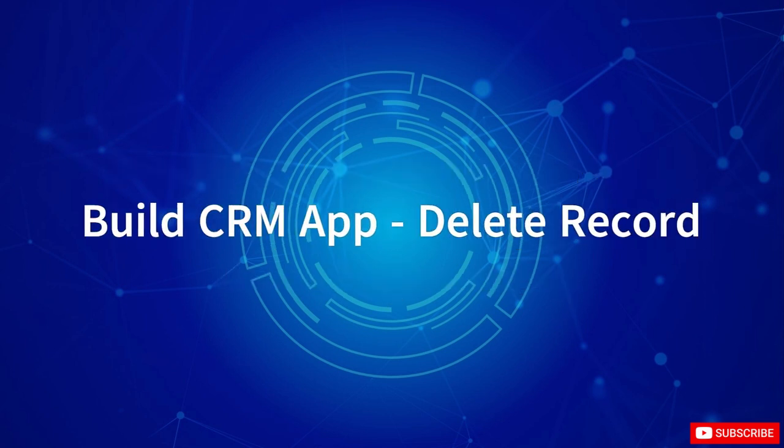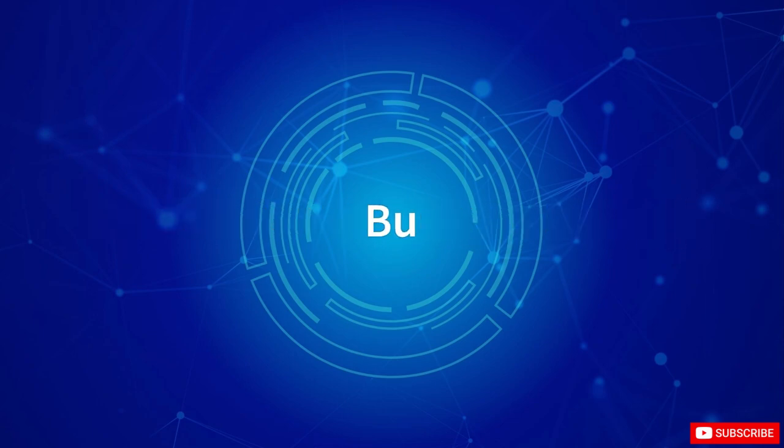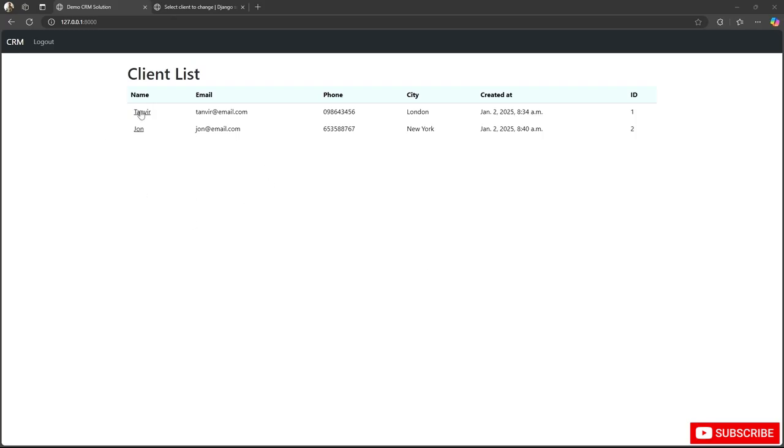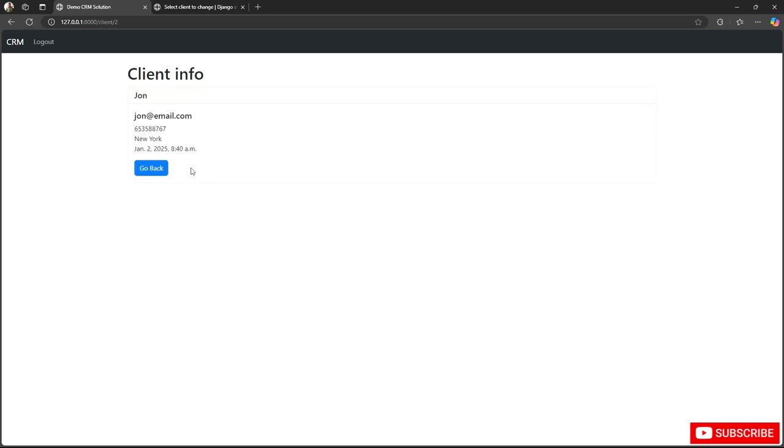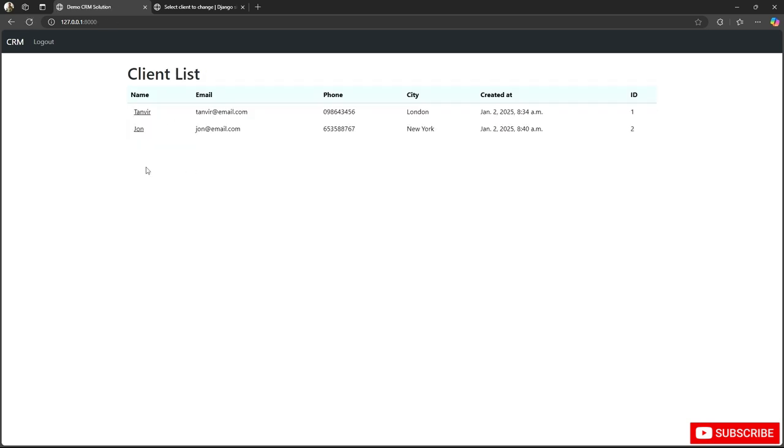Welcome back everyone. At this stage, let's learn how to delete data. This is actually going to be a pretty easy task. In the last tutorial, we looked at retrieving the details data of a specific client from a list of clients. So now we will place a delete button next to the go back button to delete this client's data.